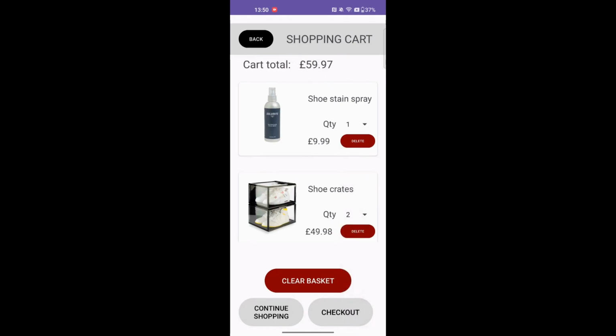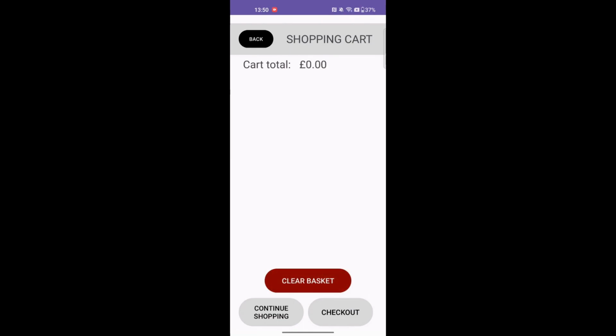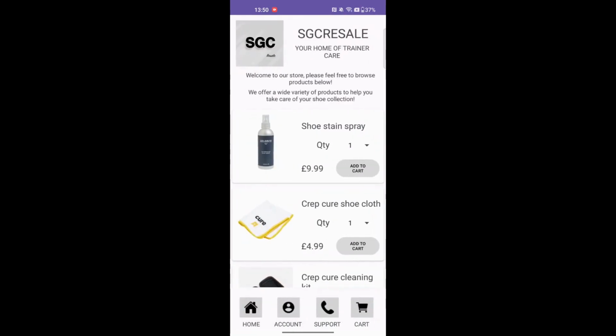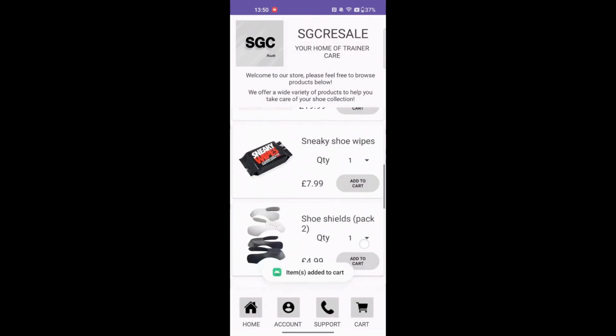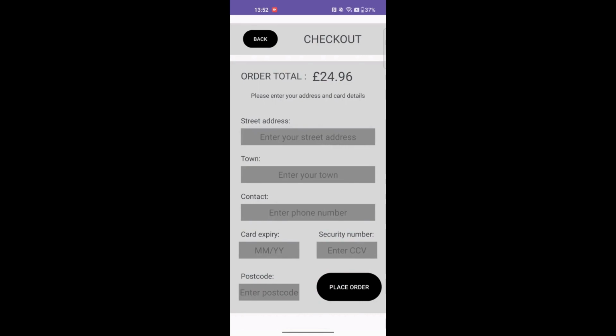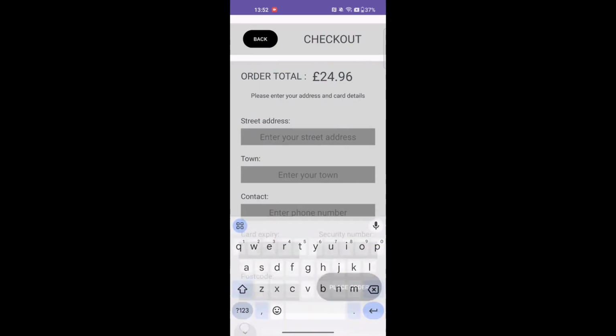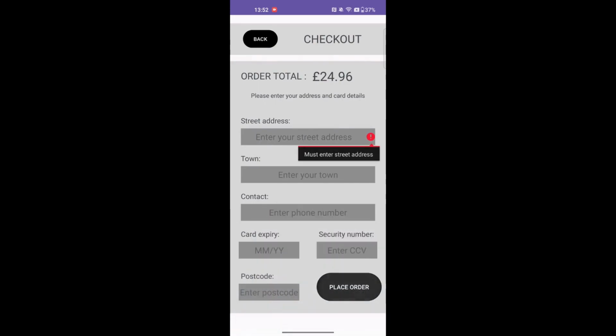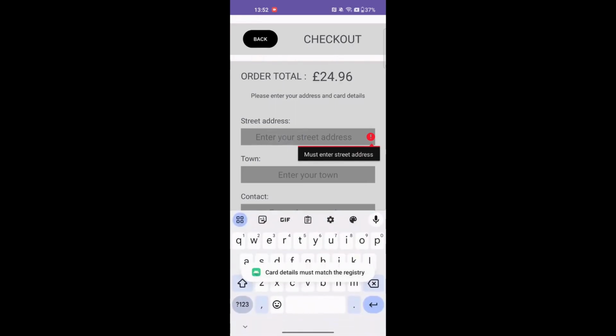We can also clear the basket completely by pressing this. Now, if we go to the home page, add one of these, I'd say 3 of these, and then go to checkout. Okay, now if we press checkout, each field here has to be entered. So if we try and place an order without pressing anything, it'll come up with the street address.